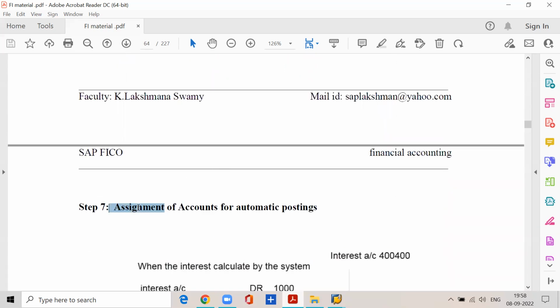Now, assignment of accounts for automatic postings. Why? What are automatic postings? When the user executes the transaction code, the system itself will calculate the interest. Again, it will post accounting entries automatically, right? So for that, it should know which account is to be debited and which account is to be credited. For that, we assign the GL accounts.